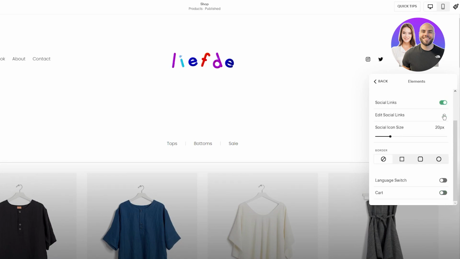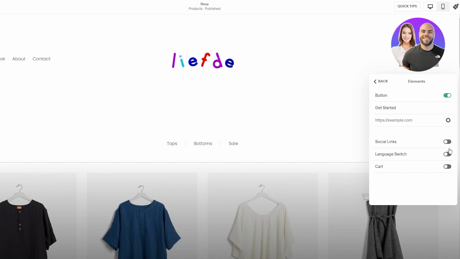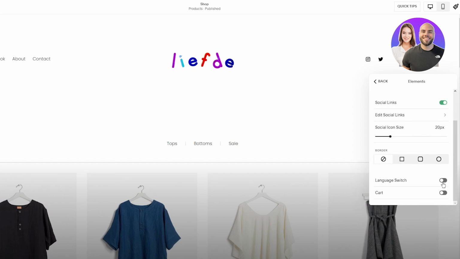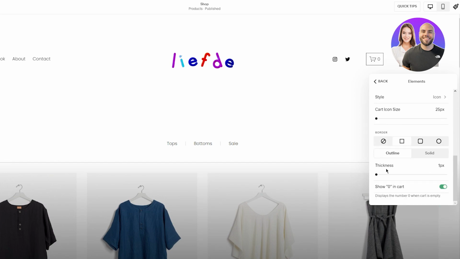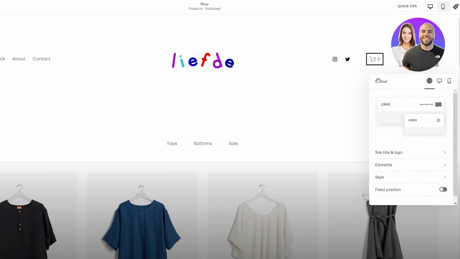Then there's the cart icon. Okay, so I'm gonna make sure to turn on the cart icon. There we go. There's the cart. Once you turn it on, you can choose to keep the cart in a box too if you want to. I'm gonna keep it in a box. It just looks better in my opinion. And once you're doing that, we're gonna go back.